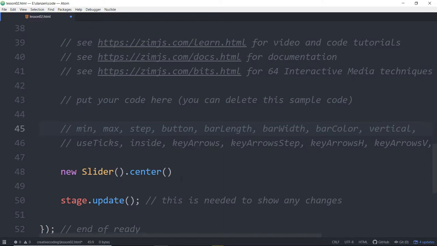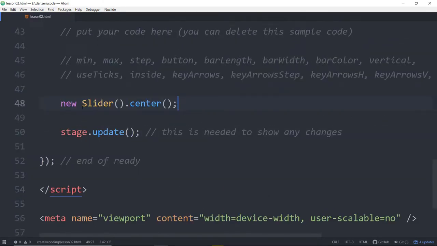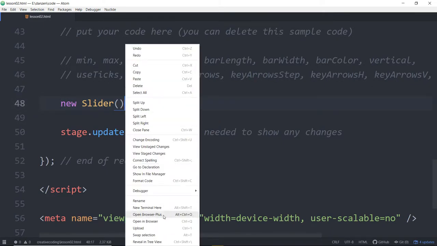Well, have we even seen the slider yet? Let's just see the slider. We put a semicolon to end the statement there, and here we are. We're going to view this in a browser, so we open in browser. We do have the open in browser plus. That will help us when it comes to loading local images, as it gets us by some security issues.